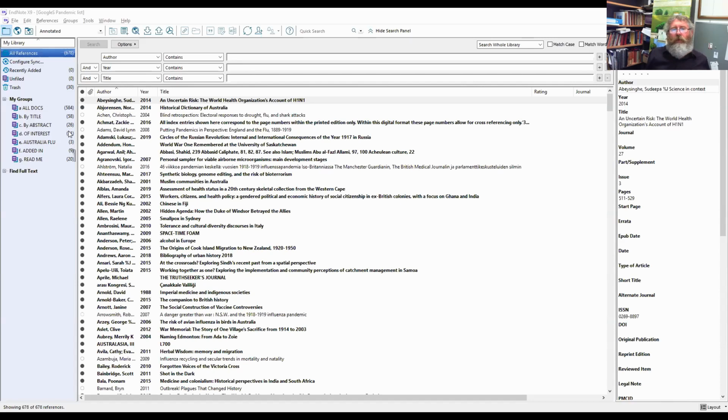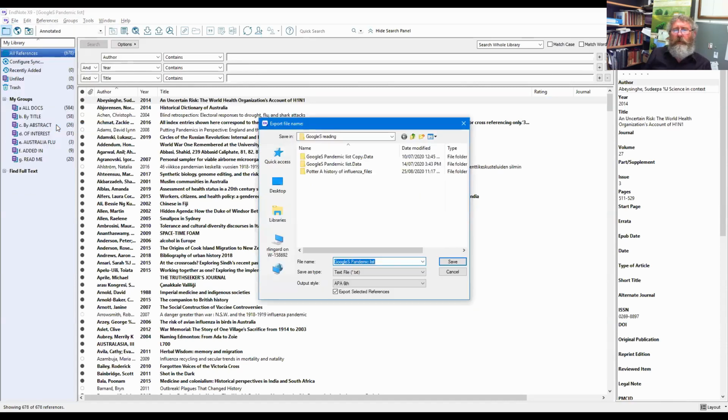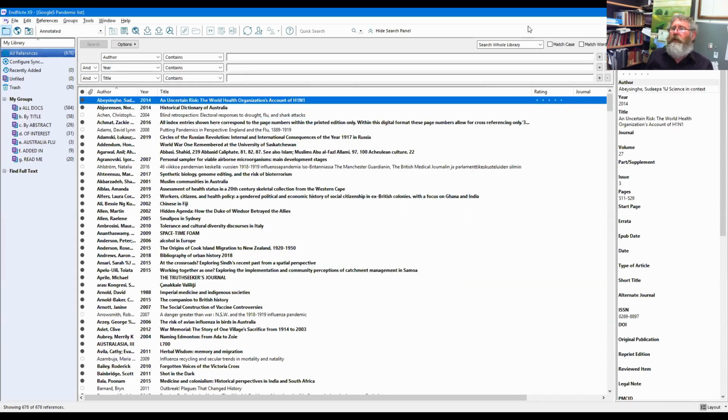So what I've then done is I've saved my file, and then I've exported as an XML and saved it as the Spanish flu literature. I actually highlighted just those documents that were of interest, exported the selected references into an XML file, and then I could use that. Now I'm not going to resave that.